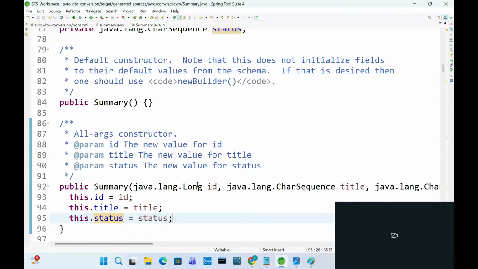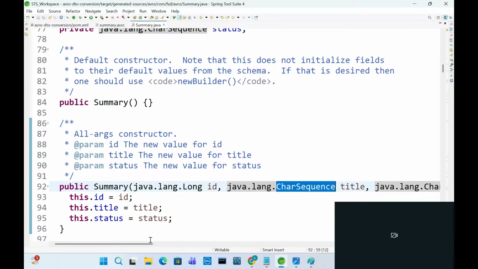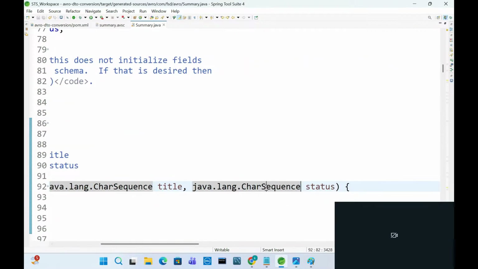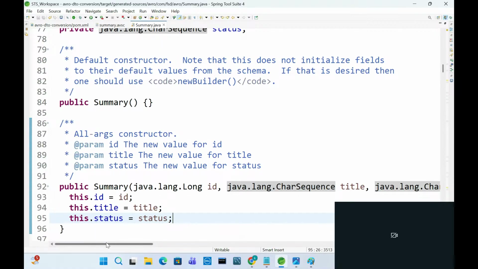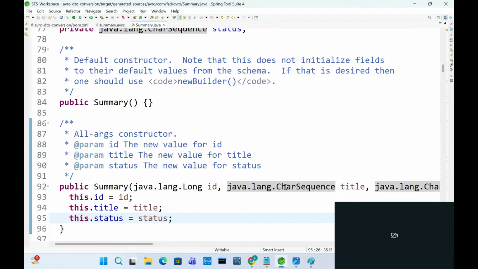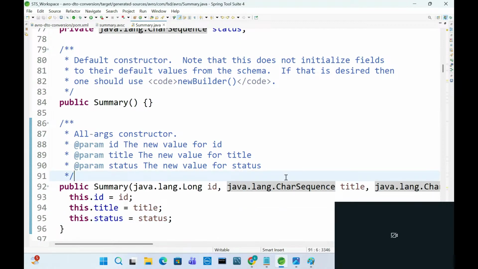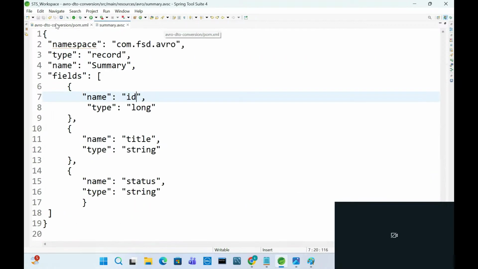See, ID is long type. The title we said is string, but it is a CharSequence. Status we set as string in summary.avsc, but here it is a CharSequence. To convert this CharSequence to String, we need to add something in pom.xml.